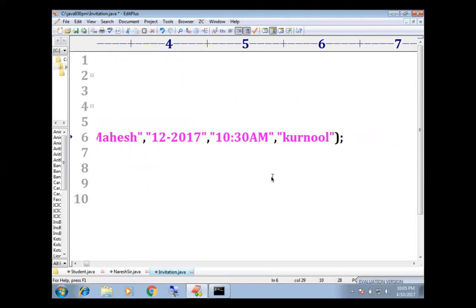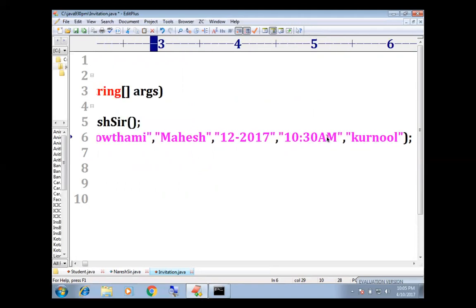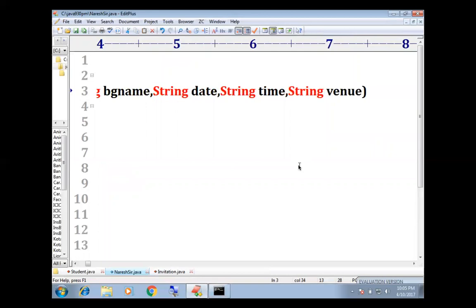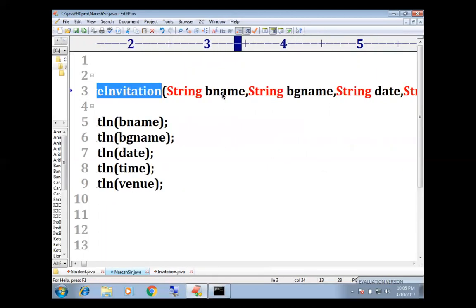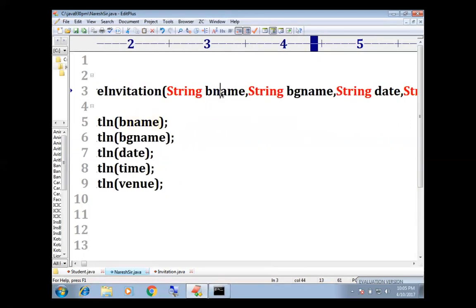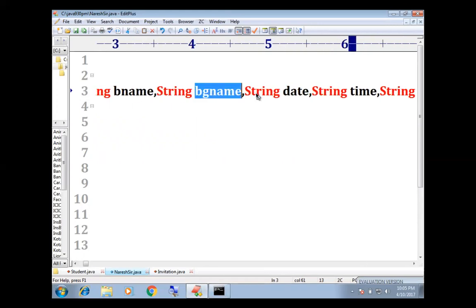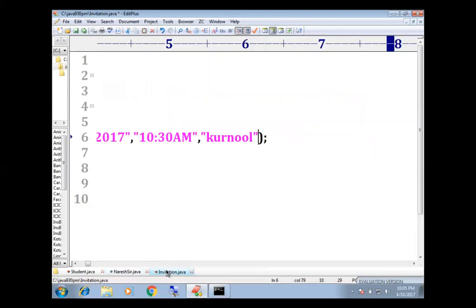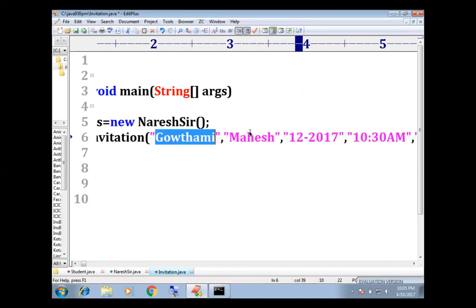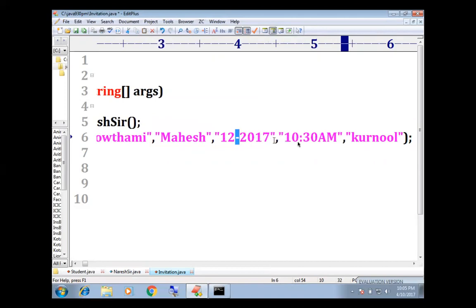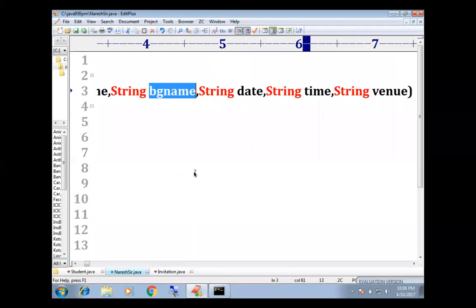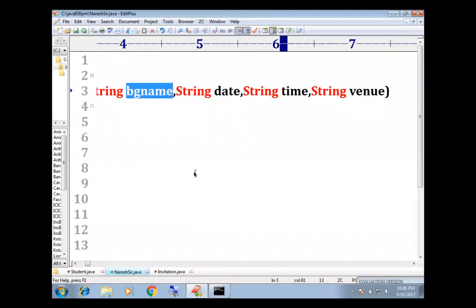Oh, we have to configure the date, time, venue. What is the last one? Five parameters, right? Bride name, bridegroom name, the date of the marriage, time, and venue. Plus, we are doing the same thing, right? 2, 3, 4, and 5. Okay.